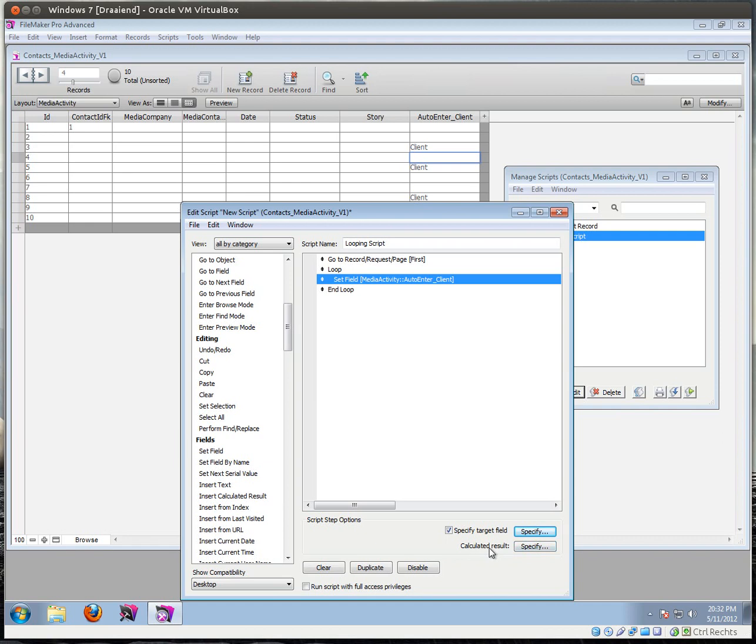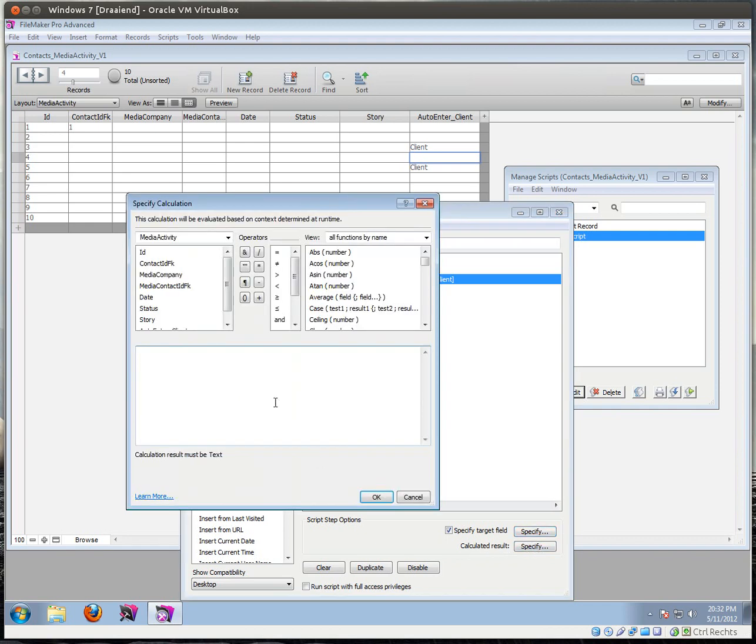And it says here calculated result. That value could be a calculation, but in this case we're going to specify a very simple word here. Now the thing to remember is if you want to put text in there, you have to put your text in between these quotation marks, otherwise FileMaker is going to look for a field with the name client, and it's not going to find it, and there's going to be a problem.